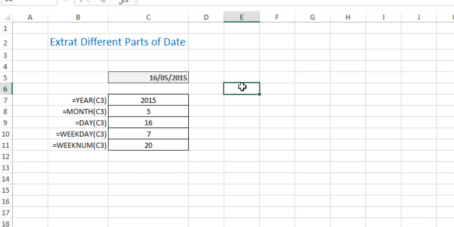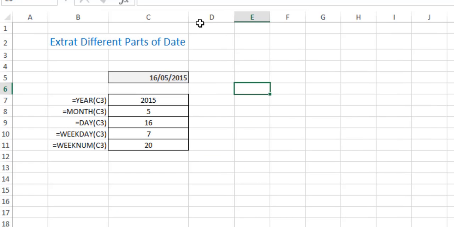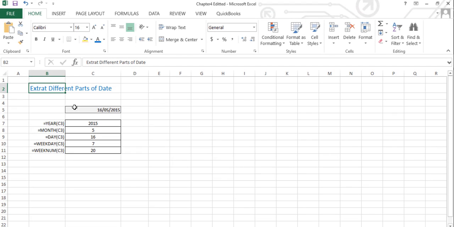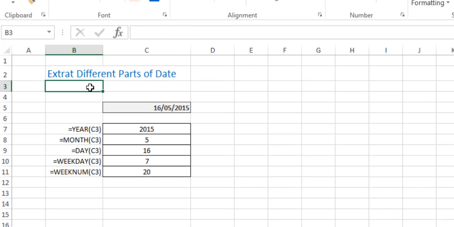So in this video, we'll come back to the formula session of Microsoft Excel. In this section we will see how to extract the different parts of a date with the help of the Microsoft Excel date functions. Look at this.